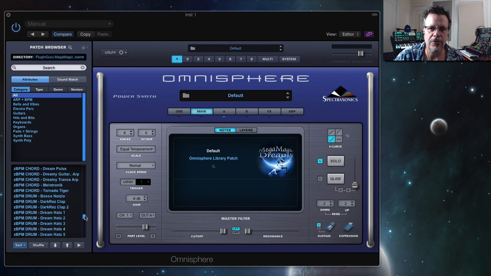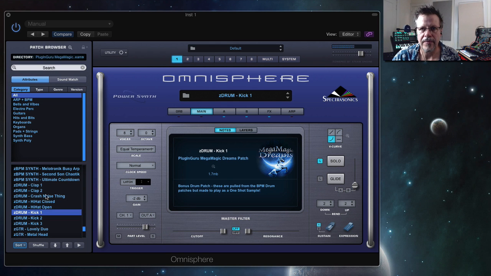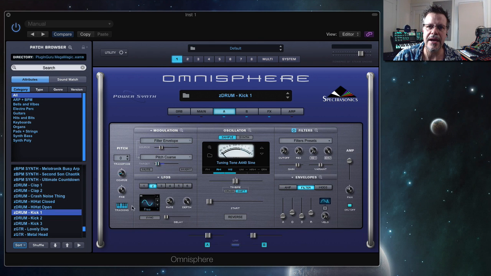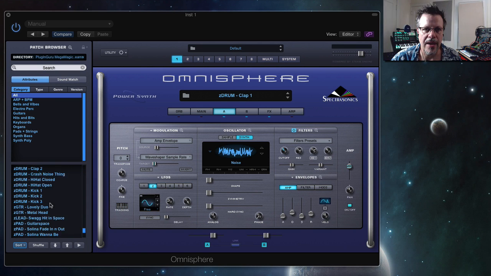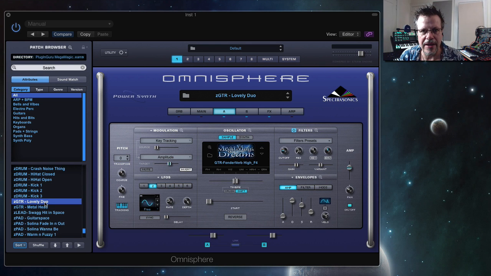Go here, go down to those drum sounds. So say we want to kick, right? And it's all over the pitch. So we go to A and turn off key tracking. Just turn off key tracking and it doesn't follow pitch anymore. Same for like the clap where I found it made all sorts of cool claps everywhere, so I kept it. If you don't want it to do that, turn off key tracking, and then you just have the clap the way it is. Our Guitar Lovely Duo is 2 of the guitar patches.